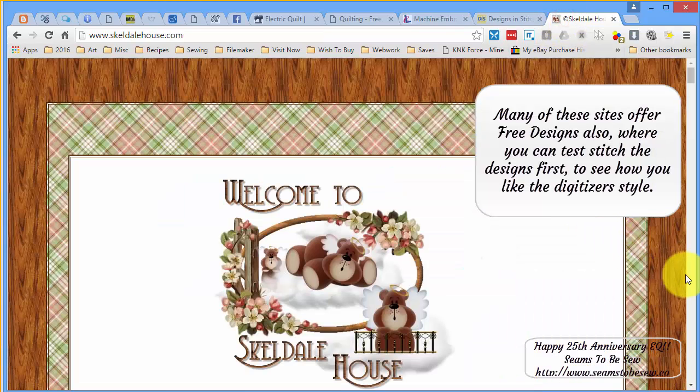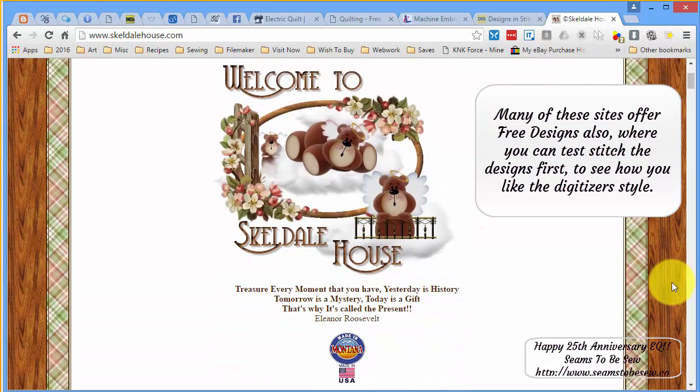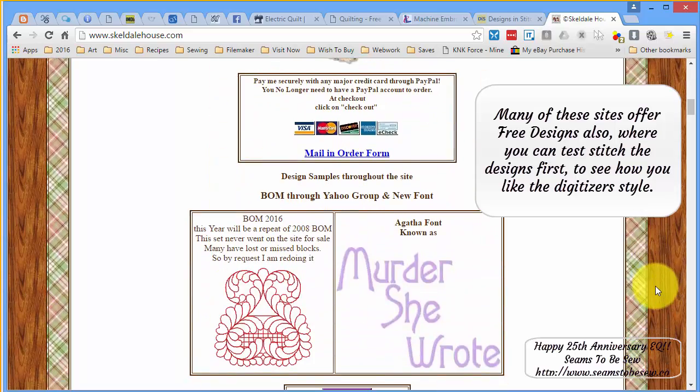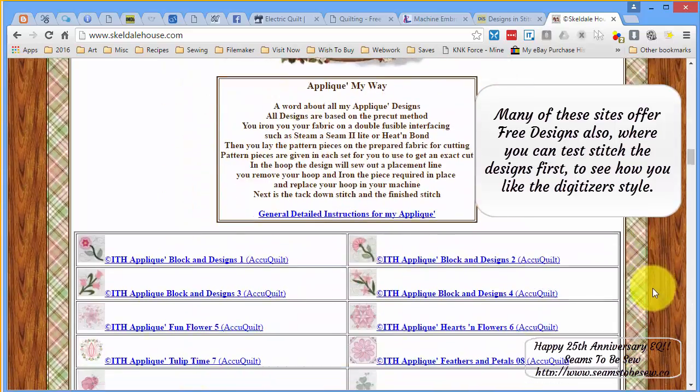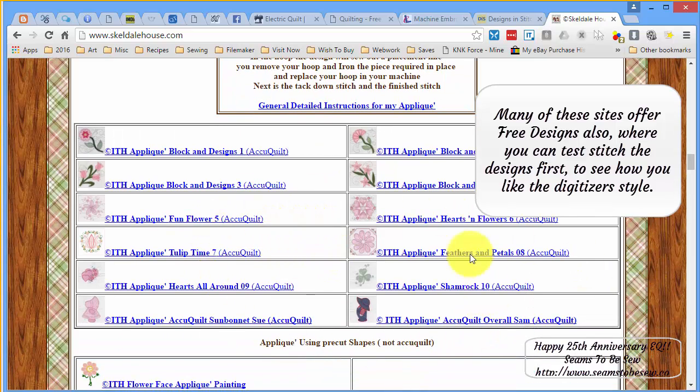So the next one is Scale Down House. Missy has beautiful designs. She makes many designs now for the Electric Quilt dies. She has a lot of them. I mean, as you can see here, there are a lot of them for AccuQuilt.